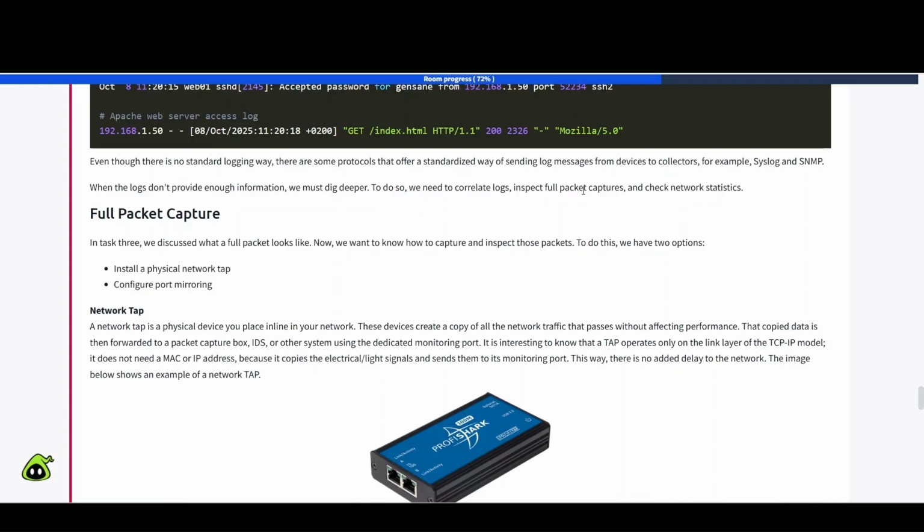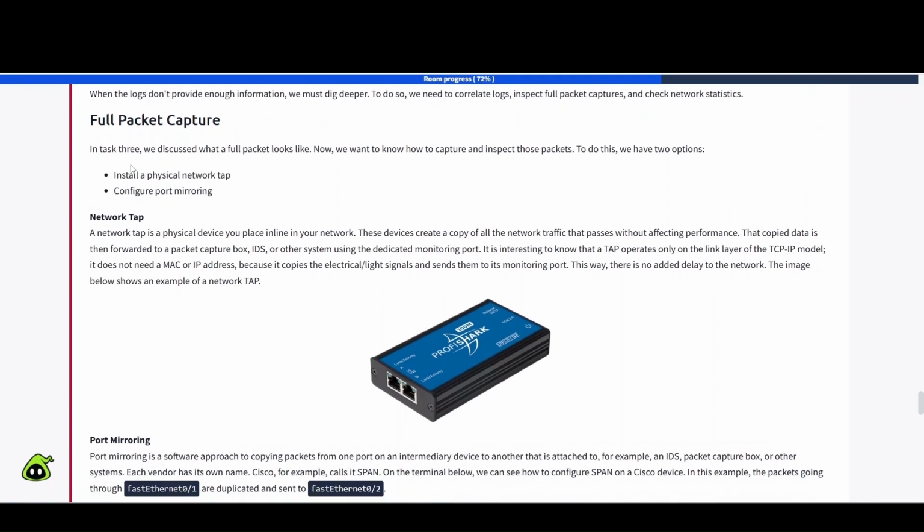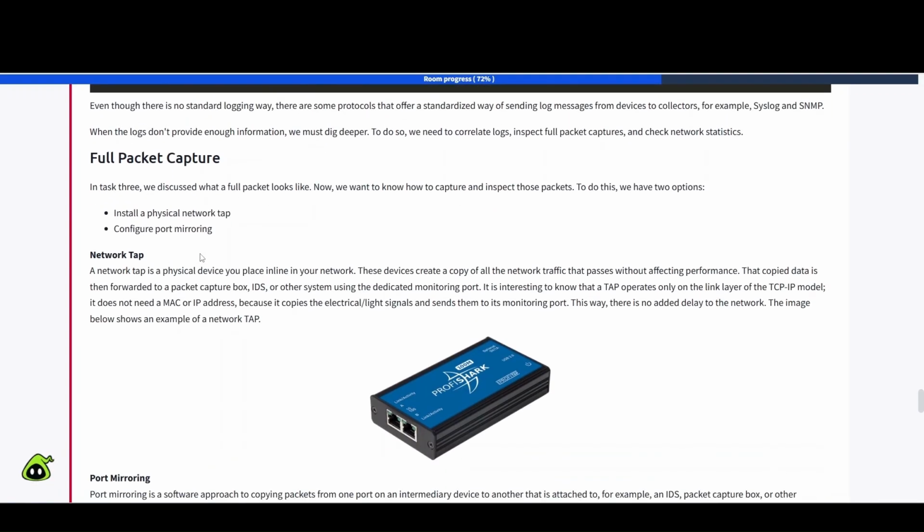Sometimes organizations will have limits on these, like let's say they just go back 7 days, 14 days or whatever, because it's expensive to hold this information on your systems. It takes a lot of storage space, and also maybe regulations and stuff like that. So it depends on your organization. Anyway, full packet capture. In task 3, we discussed what a full packet looks like.